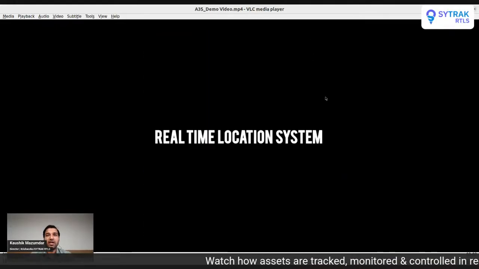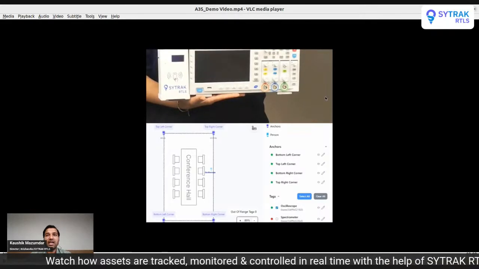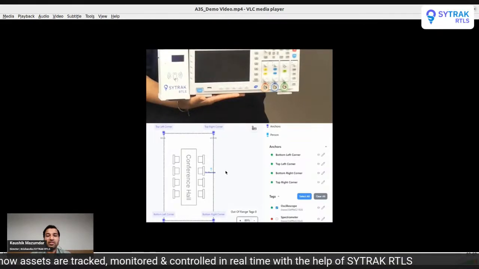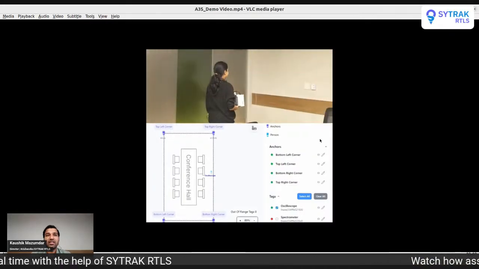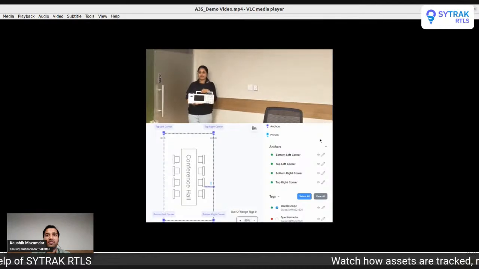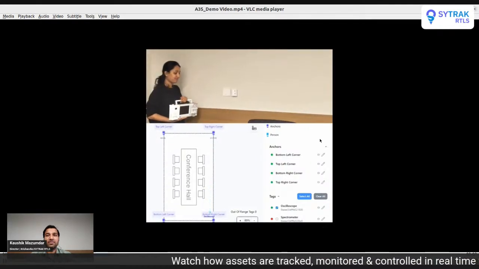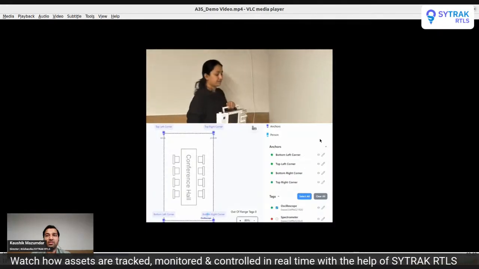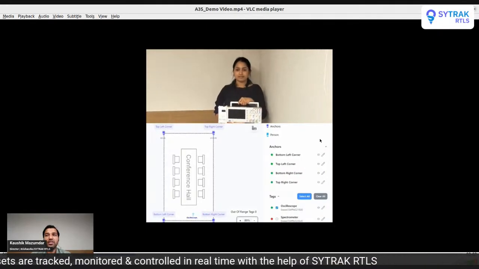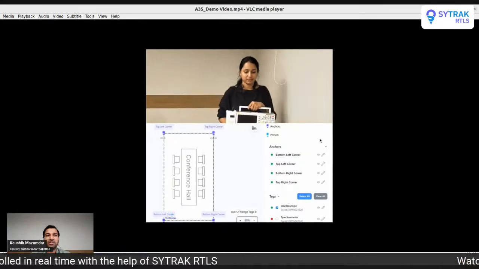The oscilloscope asset is attached to the A3S node and its live location is visible within the conference room. As my friend moves around the room carrying the portable asset in her hand, the dashboard shows real-time positioning of the asset, demonstrating live location visibility. She is walking along the edge of the room from corner to corner, and the dashboard accurately captures the movement with high precision of 10 to 30 centimeters.